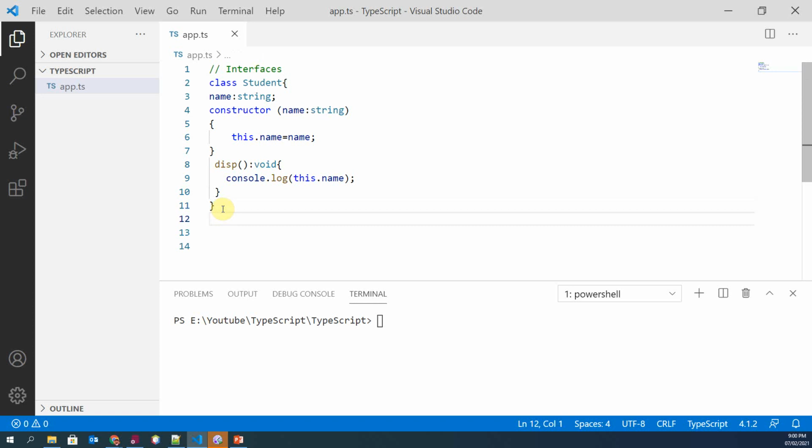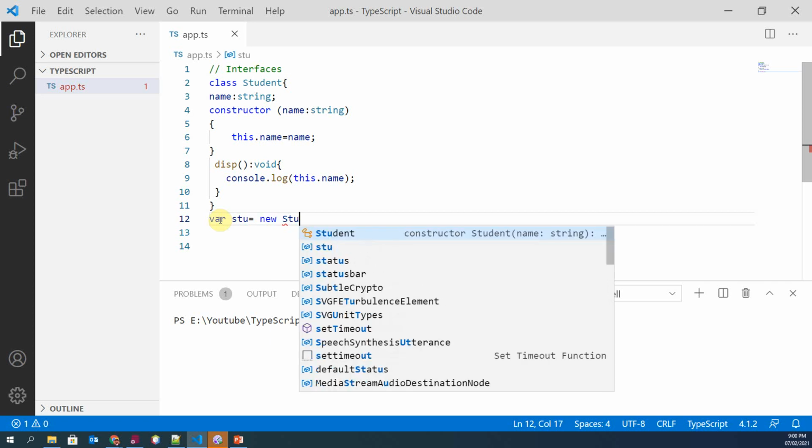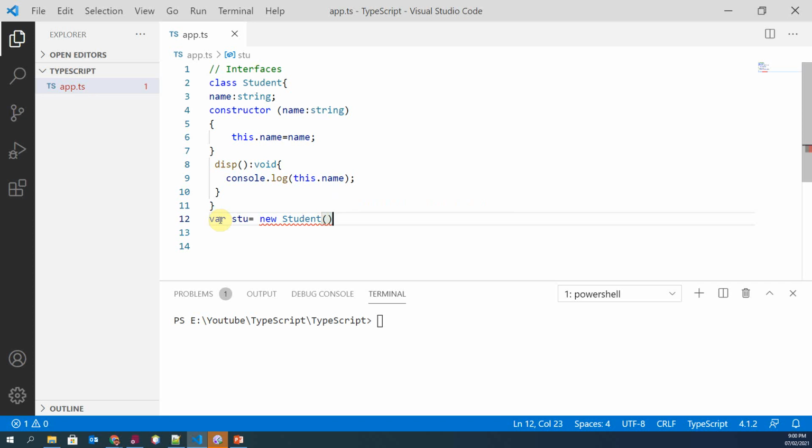After this class body, we can create an object of this class. We use the new keyword for initialization, or we can say creation, of a new object. So we use new and then the name of the class, which is Student, and that's it.